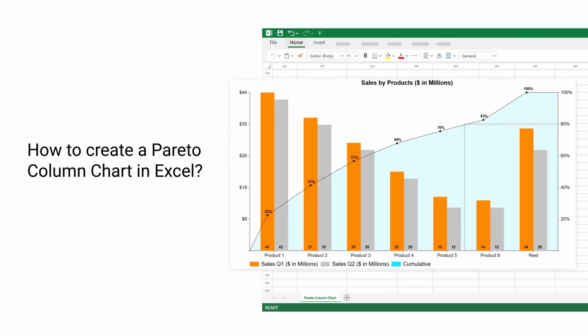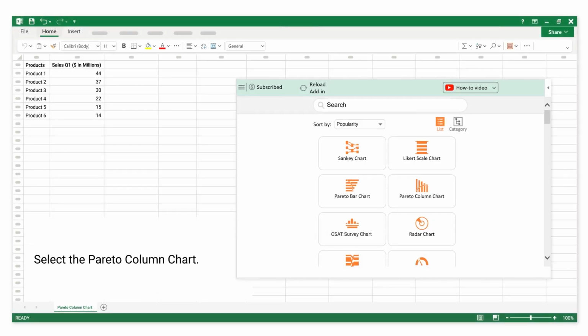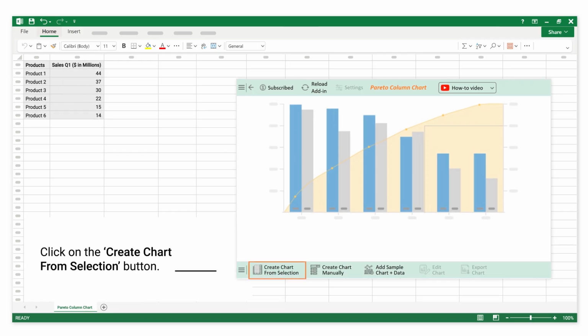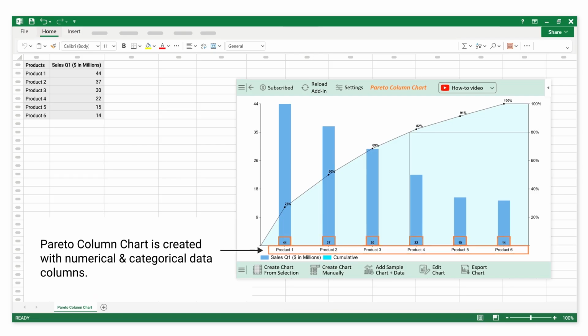How to create a Pareto column chart in Excel. Create chart from selection. Select the Pareto column chart. Select the data. Click on the Create Chart from Selection button. Pareto Column Chart is created with numerical and categorical data columns.